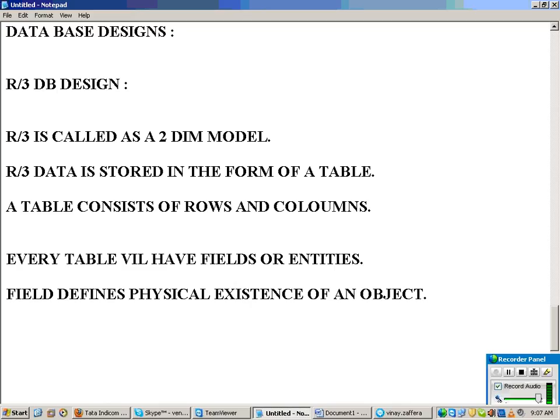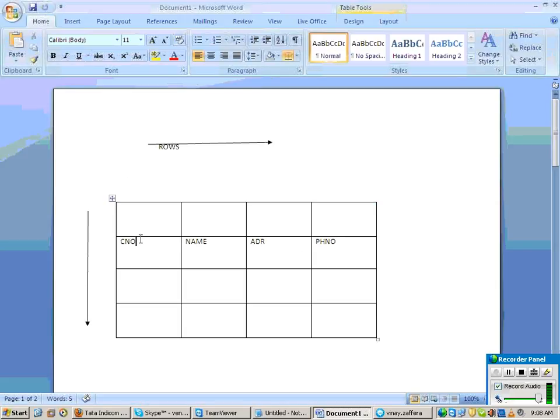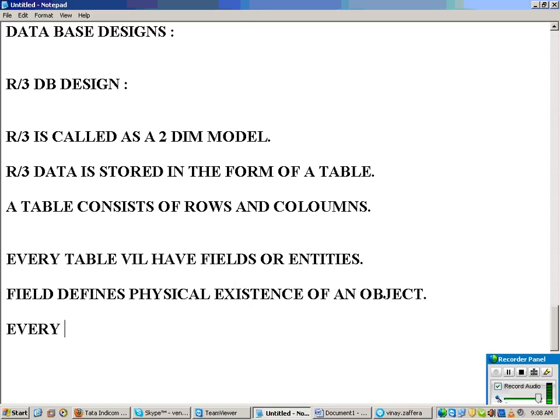Okay, what is a field? It defines the physical existence of a, so customer number field defining the existence of, let us say C1. Name field defining the existence of AB. Address field defining the existence of Bangalore. Like that. So I can say the header of the table, every column has one field. Every column is one field. This is all the terminology I am discussing right now.